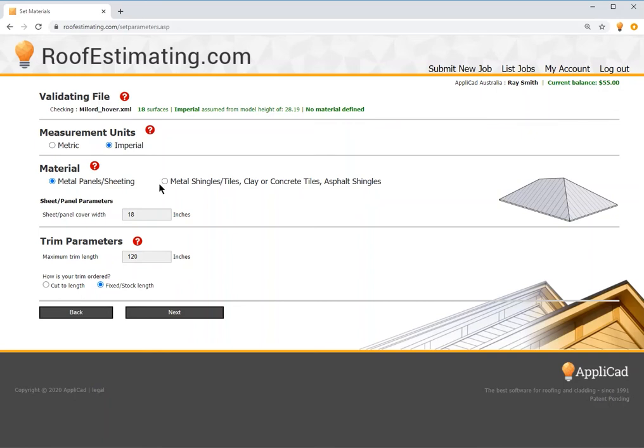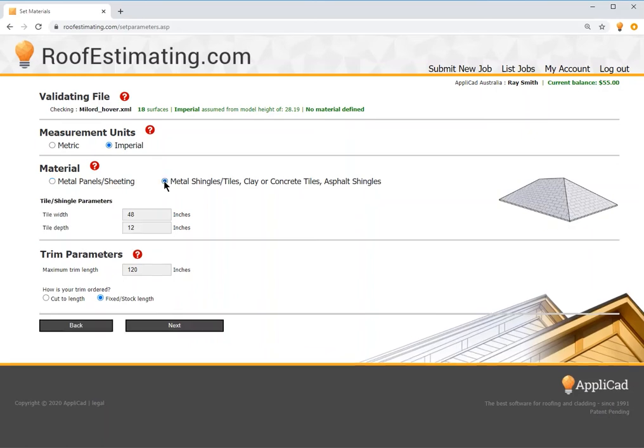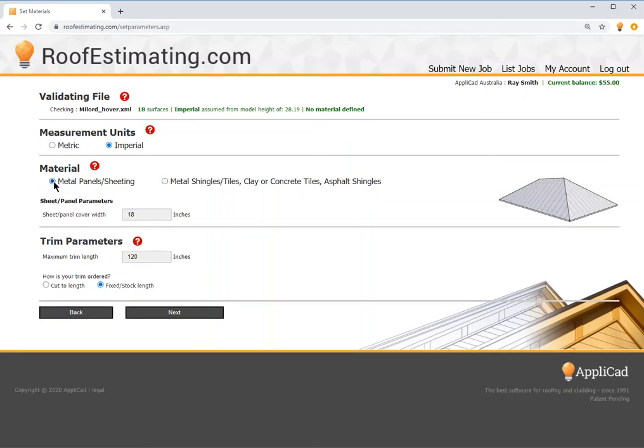And then we decide what material we're going to put on the job. Now we can produce a layout for metal tiles or clay or concrete tiles or even asphalt shingles. In which case we have to specify the parameters, that is to say the tile width and the tile depth, and we'll work out a layout of tile for you. But in my case, I'm going to select metal panels, and in that case it needs to know the width of the panel.